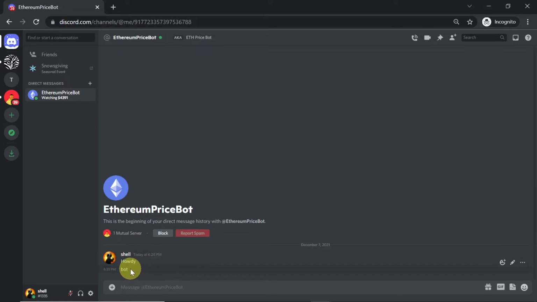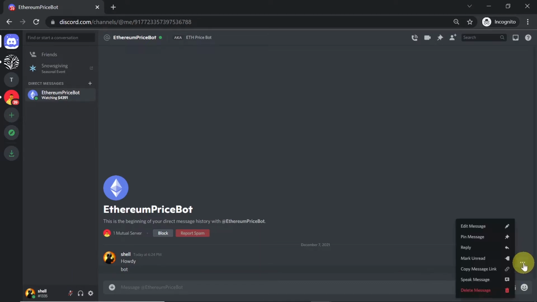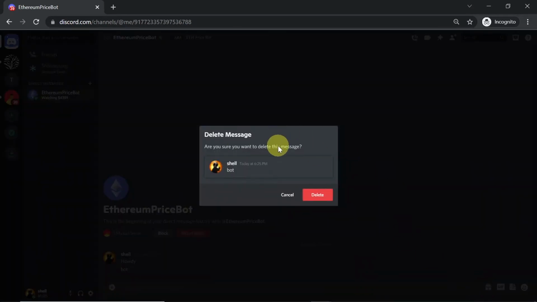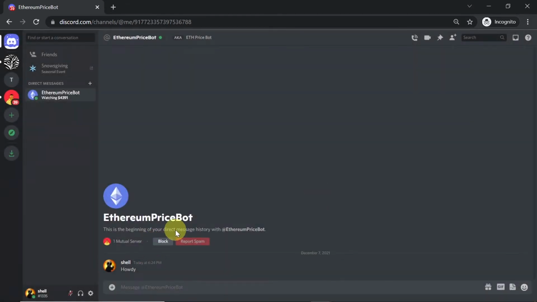The first way would be to highlight the message we want to delete. And then on the right side, we can see those three dots. So click on them and choose delete message. It will ask if we really want to delete this message. If we do, we just click delete and the message is already deleted.